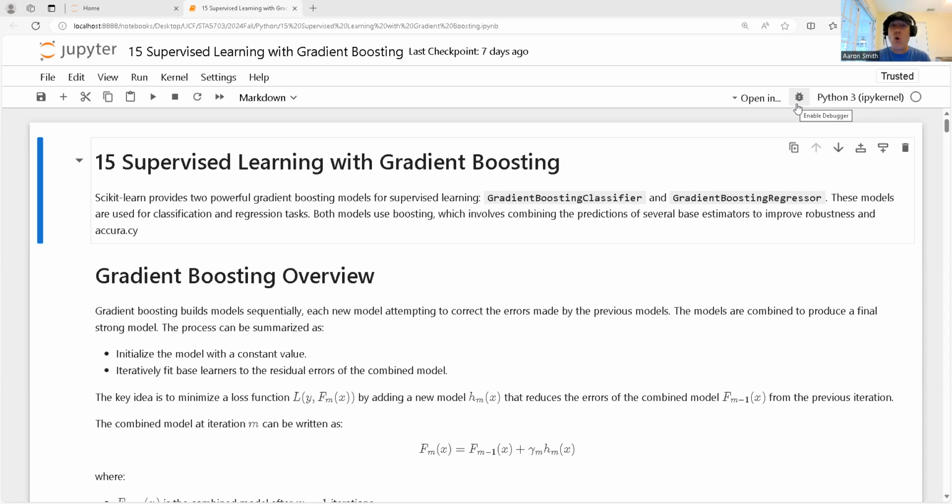And I'm going to keep doing this over and over and over, maybe hundreds of times, until I finally get a model I like in the end. And this is the typical approach of gradient boosting.